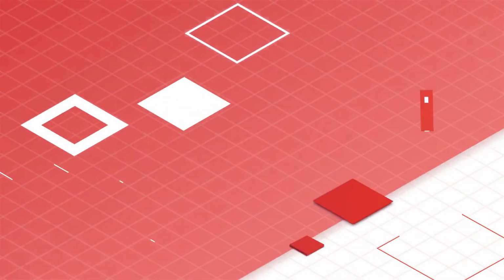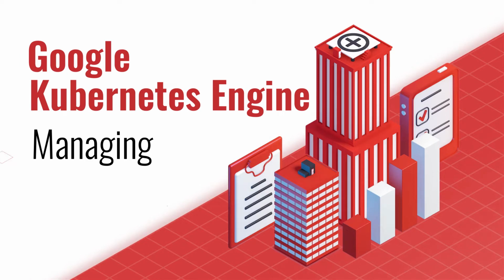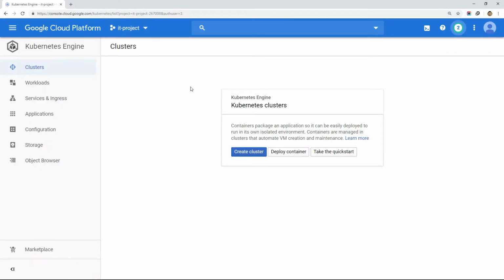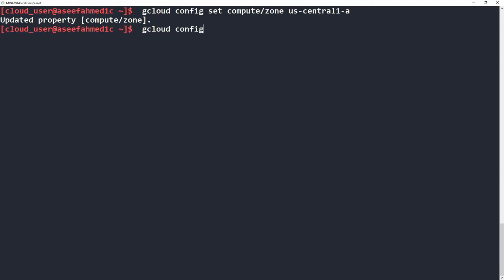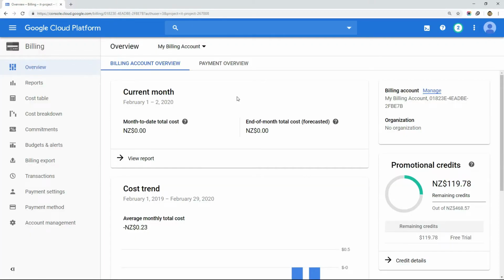Managing clusters. In this video, we will see how to manage Kubernetes clusters in Google Kubernetes Engine. Before we move on, make sure you have enabled Google Kubernetes Engine API. Also, you need to make sure default project and zone has been set. Also, make sure billing is enabled for this project.